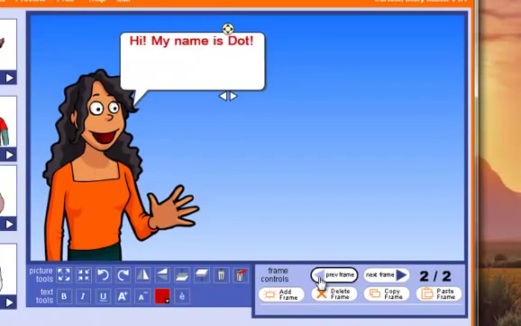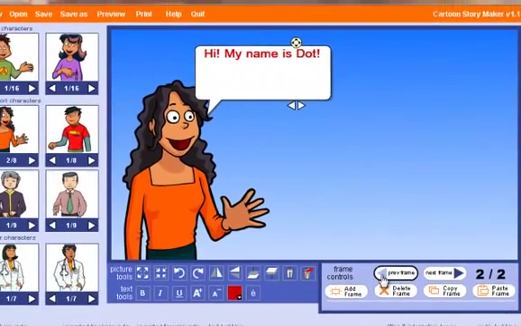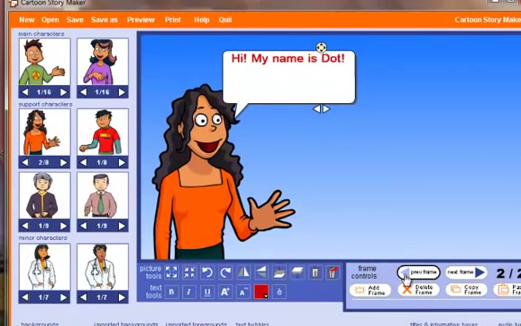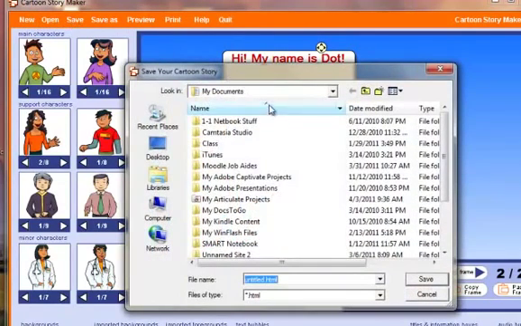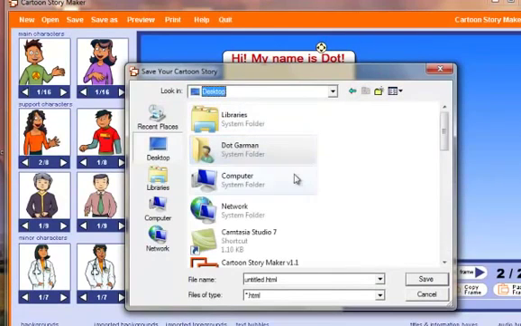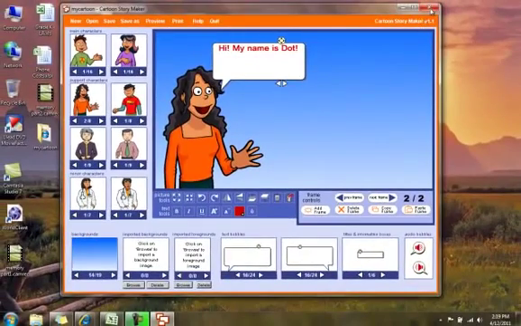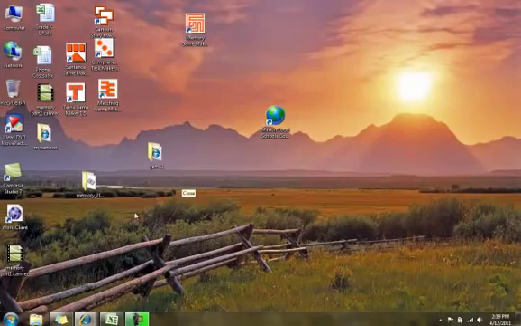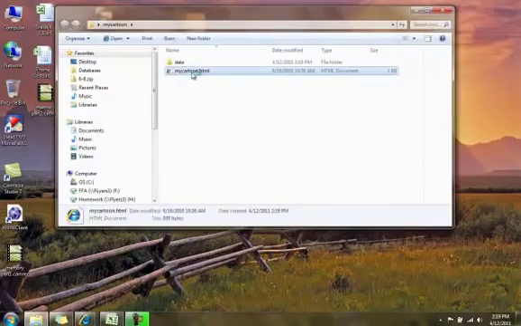So many neat ways that kids can use this for vocabulary words or retelling stories. Just lots of neat ideas. And we are going to hit save. And of course I recommend you save it in your P drive. It's going to make it an HTML file, which is a web page file. I'll call it My Cartoon. And I'll hit save. I'm going to close out of here and see, there it is, it's a folder called My Cartoon. And I'll double click it.